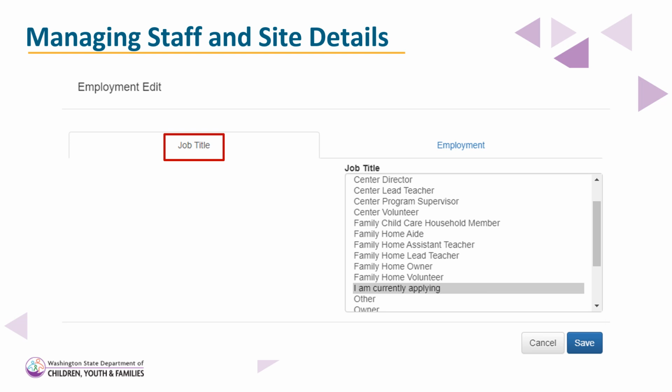For instance, staff that are listed with the I am currently applying role, if the job title is correct, but they are moving into a new role, please end date their current employment and request the employee add a new employment record with their new role within their individual merit account. Ensure you click on the blue Save button to have the updates you made saved.